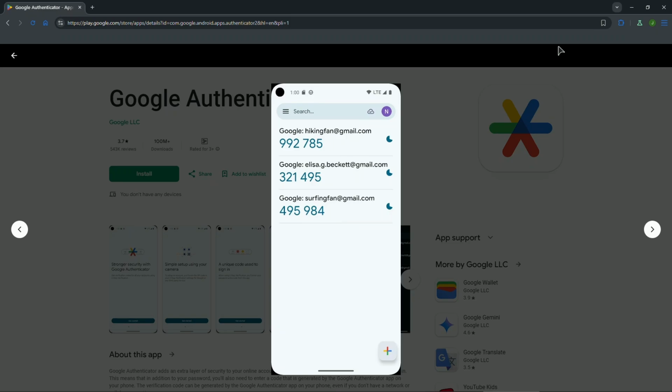So basically, you just click on this plus icon, and then you add your corresponding service into your Authenticator. So you just click on the plus, you can scan the QR code, or you can enter a setup key and provide the account's name for identification.